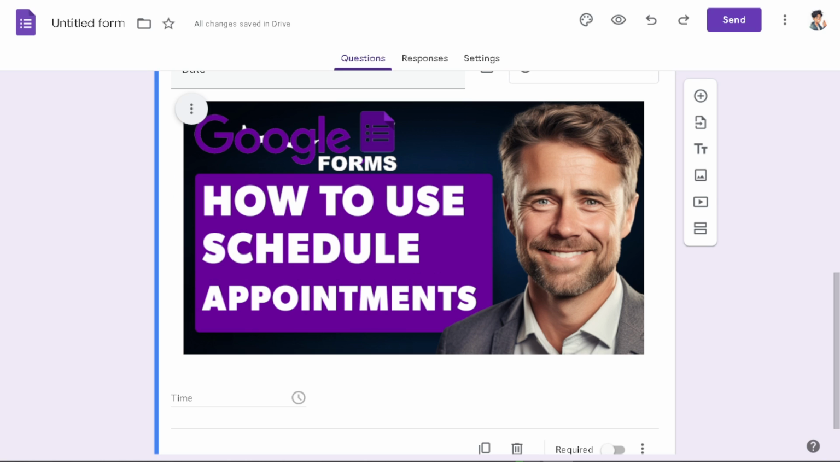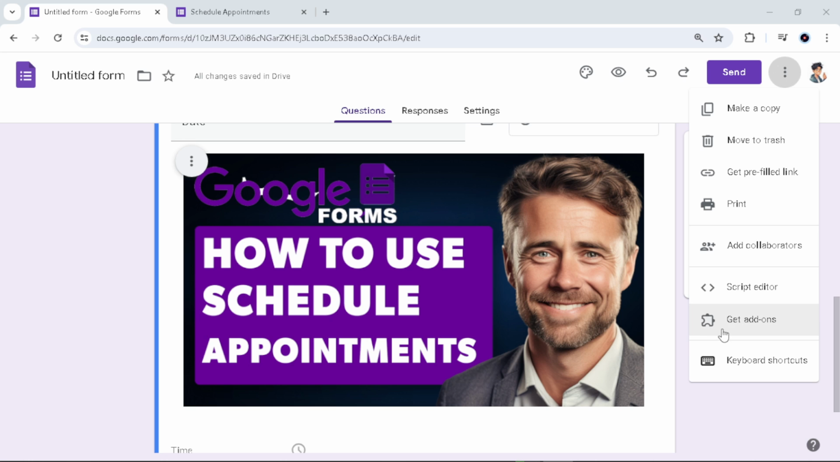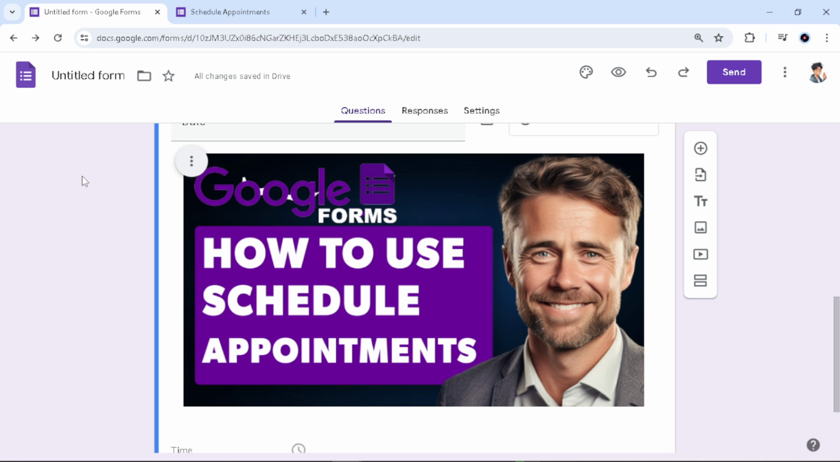Click on submit. And from here, just go onto the upper right corner, you have the ellipsis option. You can make a copy, move to trash if you're not happy. You can get a pre-filled link. You can print it if you wanted. You can add collaborators by using the email address in your contacts. You also have the script editor wherein you can put a custom code if you wanted. But that's more advanced if you ask me. Of course, you can get add-ons and keyboard shortcuts.